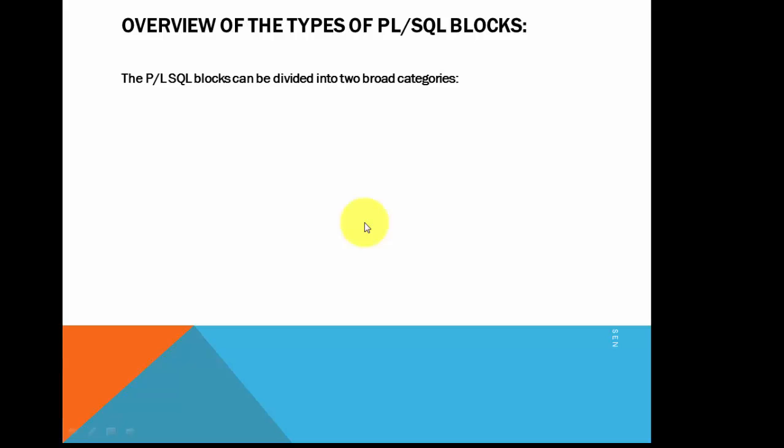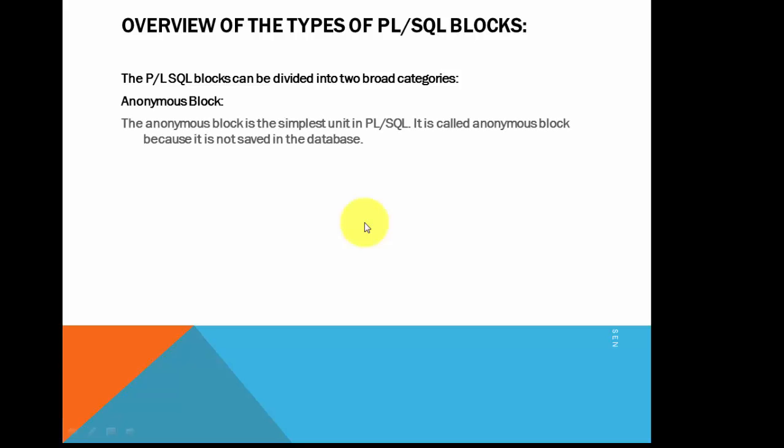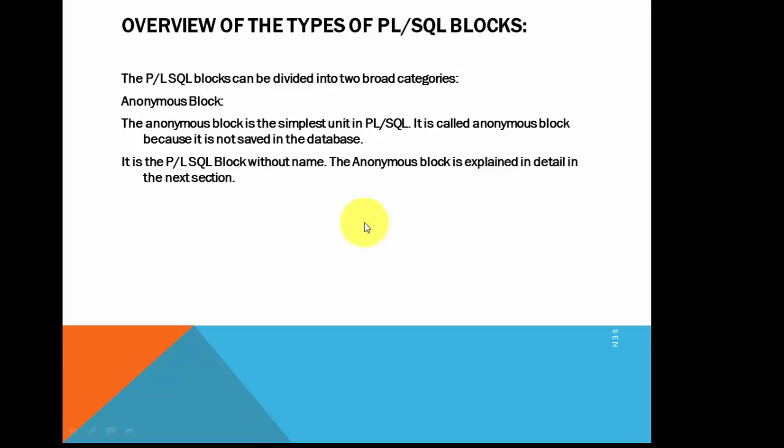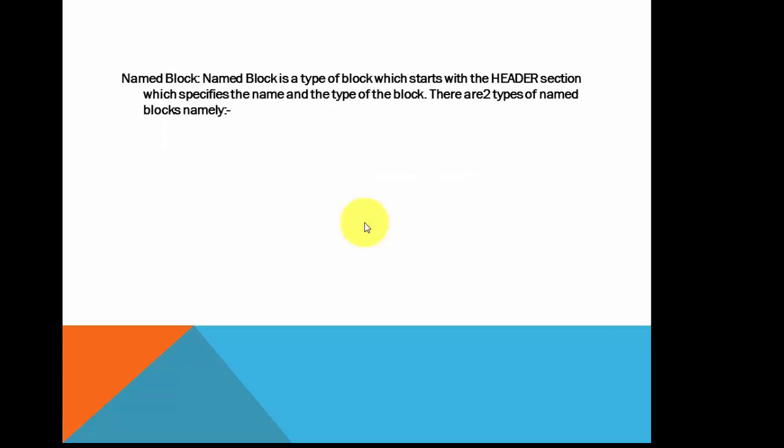What are the two types of PL/SQL block we have? We have actually two types of PL/SQL block. One is the anonymous PL/SQL block and another is the named block. The meaning of anonymous PL/SQL block is this PL/SQL block does not have a name and does not get saved into the database. By database we mean the Oracle database. So in this anonymous PL/SQL block, we are not giving a name to this PL/SQL block.